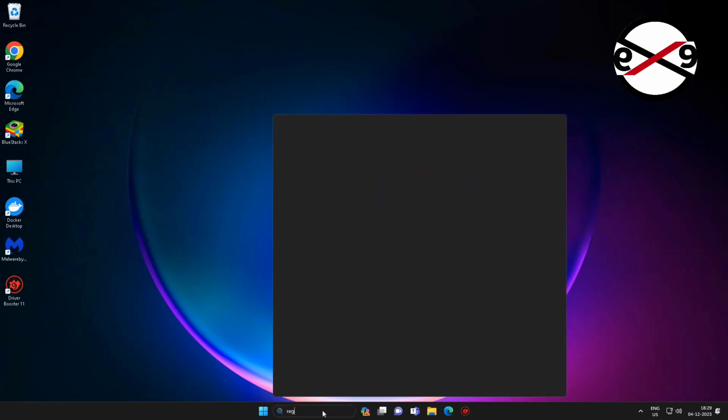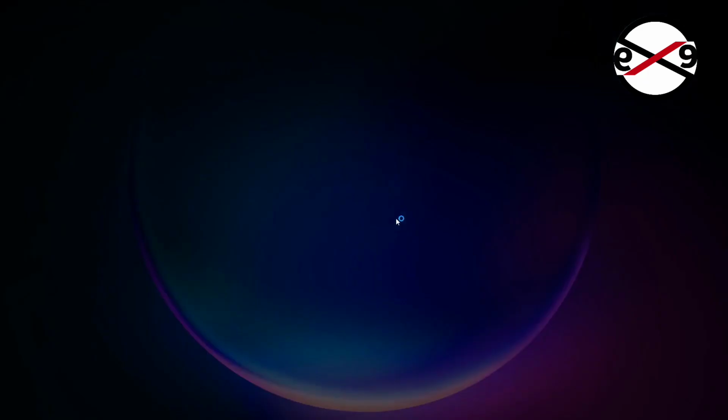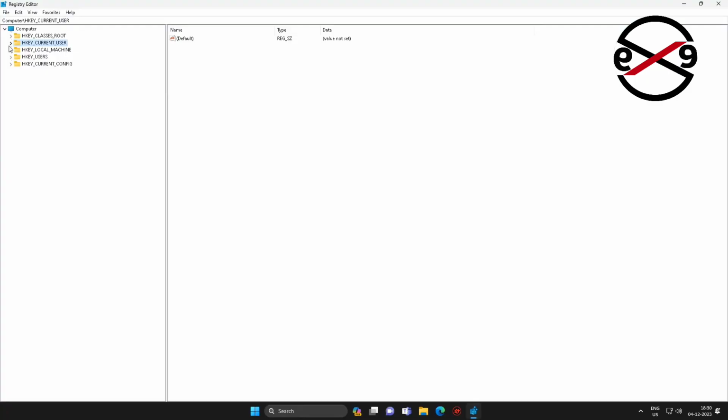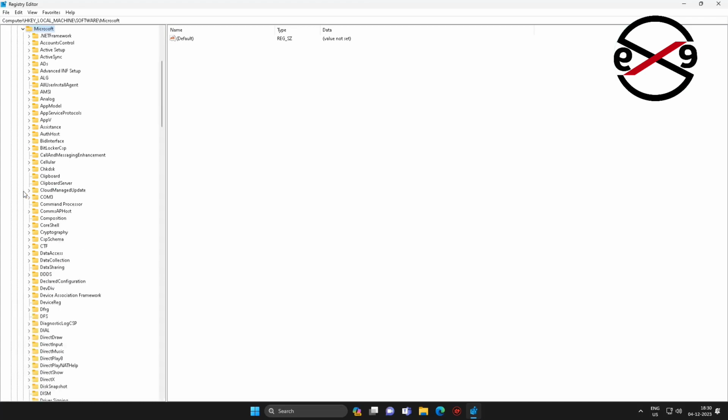First method is type regedit in Windows search bar, right-click, Run as administrator. Click and expand HKEY_LOCAL_MACHINE, click and expand SOFTWARE, click and expand Microsoft, click and expand Windows NT.